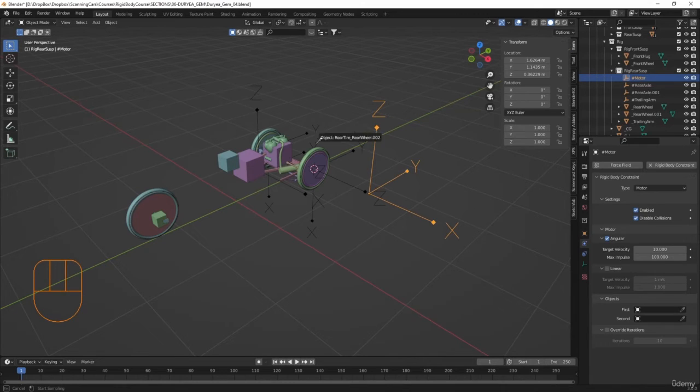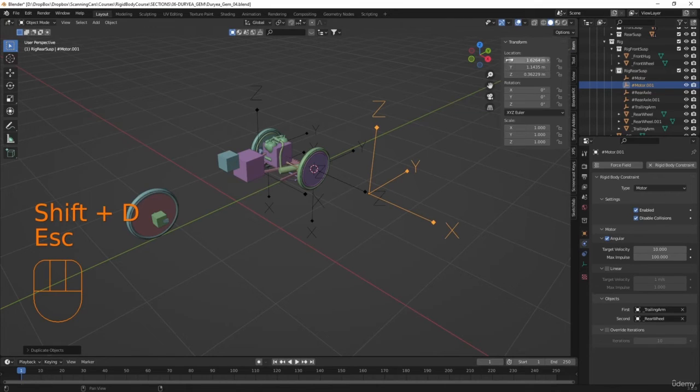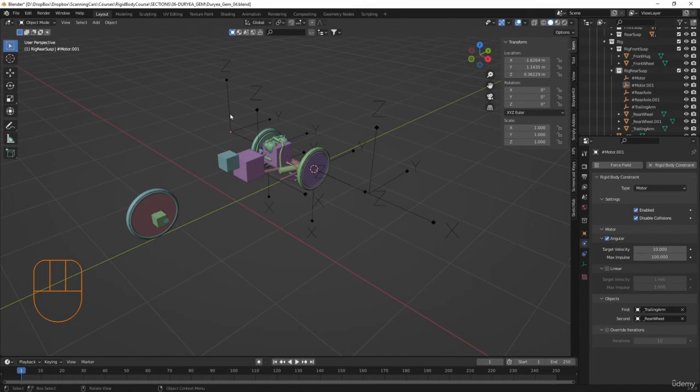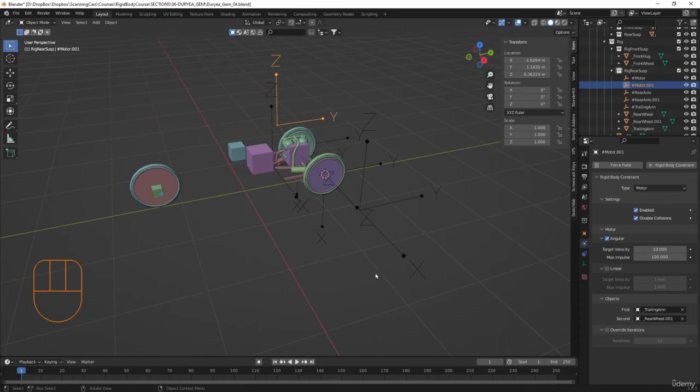And we want to attach it. Same thing as the axle, from the trailing arm to the rear wheel. Then I'm going to copy this, Shift D, press Escape, and make the X location negative. And all we need to do with this one is just change which rear wheel it's attached to. So I'm going to attach it to this one, the right side rear wheel.